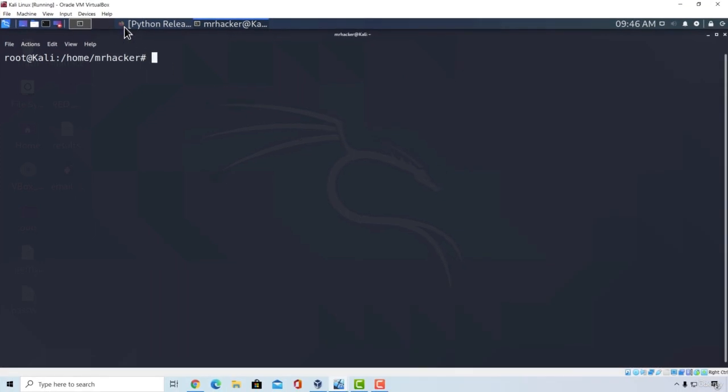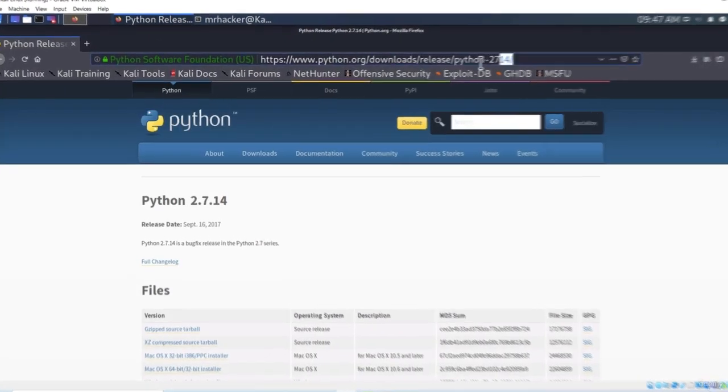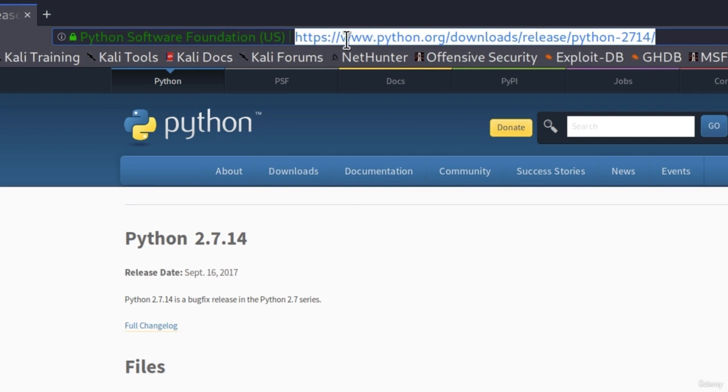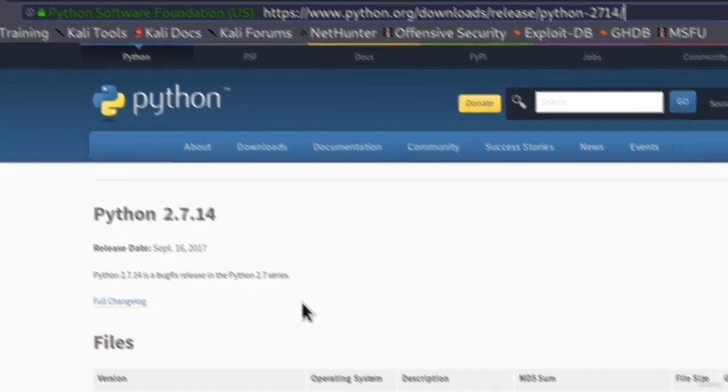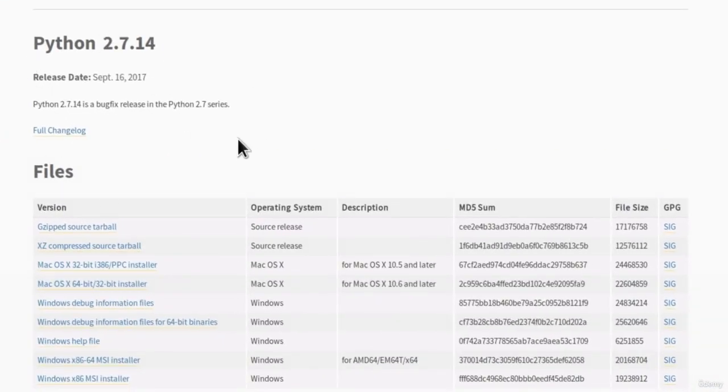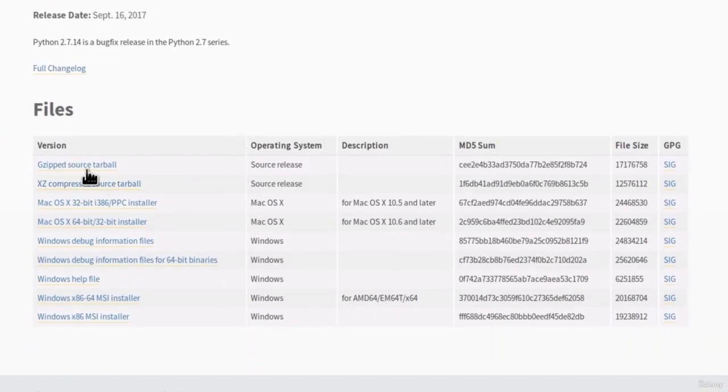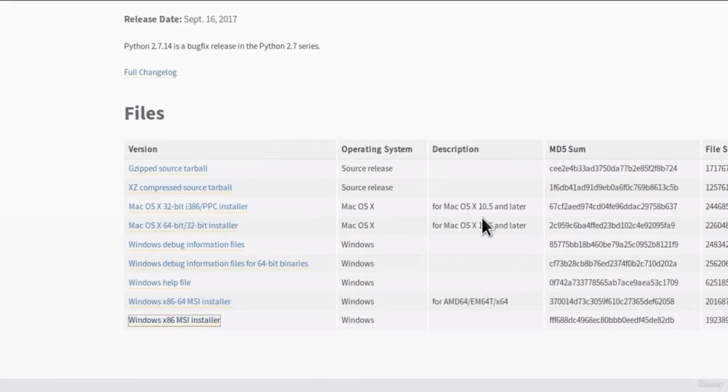So navigate to this link right here, which is https://www.python.org/downloads/release/python-2714/ with a slash at the end. Here we should see this version of Python, and what we are interested in from all of these versions is the Windows x86 MSI installer. Click on it and click on Save File.